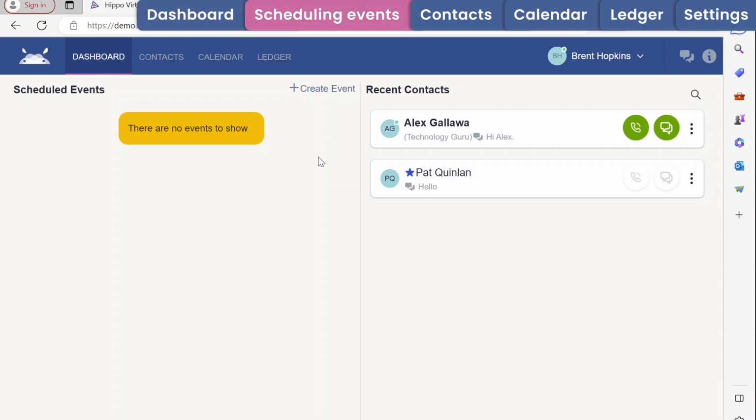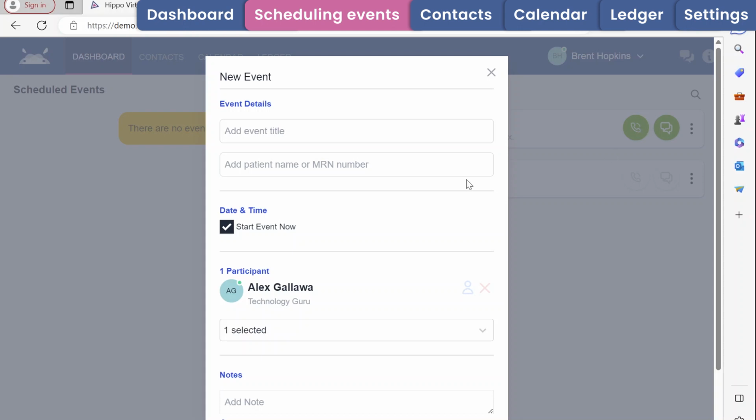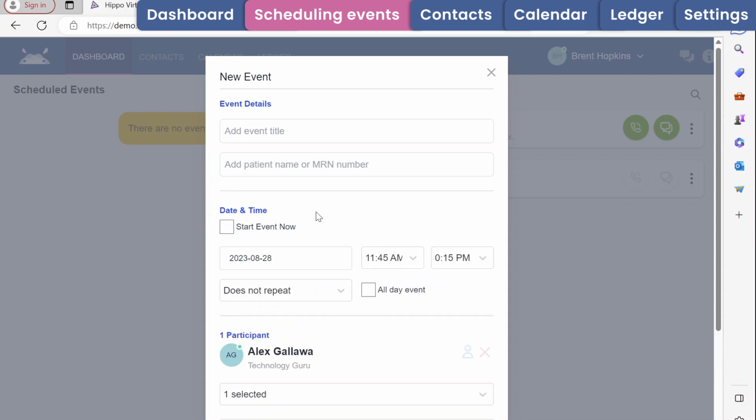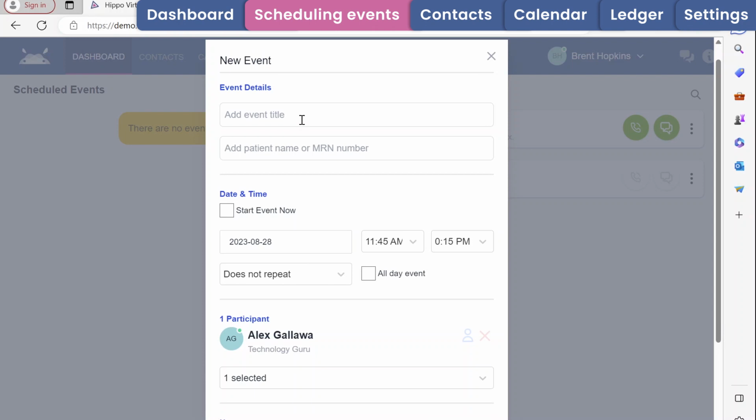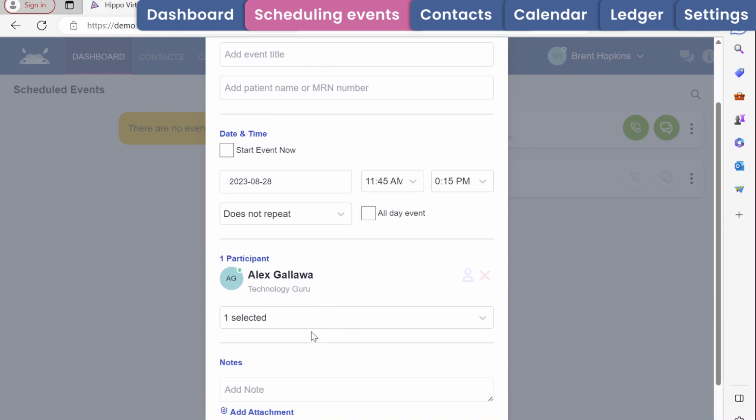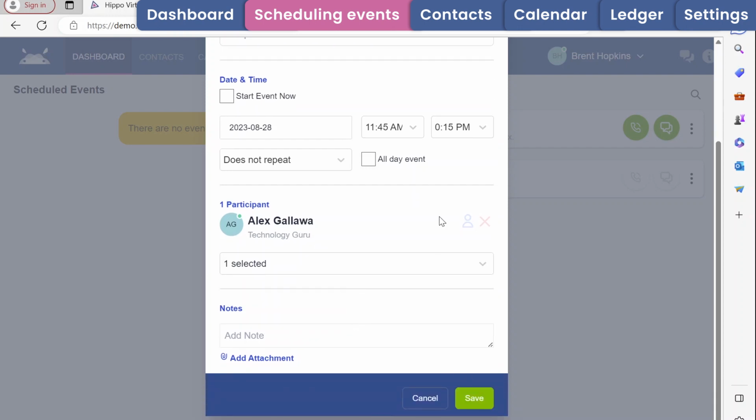To schedule something, I have a couple of options. I can come here to Alex's phone icon, click on that, and get this form. By default, it assumes I want to start the call right now. Again, we're trying to prioritize the need to get something going immediately. So that's why we have it check marked. If you want to schedule this for the future, you simply unclick that. And it'll give you the calendar down here. Just add an event title and your other participants if you want to add anyone else, as well as notes or attachments, and click save at the bottom.